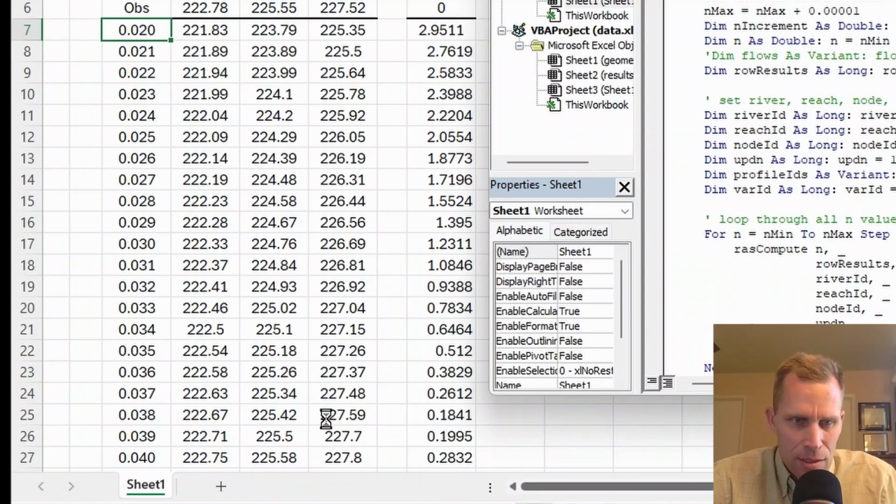So 0.038 is the closest Manning's N, and then the second closest Manning's N would be 0.039, because those are our 2 lowest errors. And I can't scroll down at the moment because it's still running, but I will do that when it's done running, and we can confirm that these are the 2 Manning's N values that result in the lowest error, and hence the results of our calibration would be between 0.038 and 0.039.